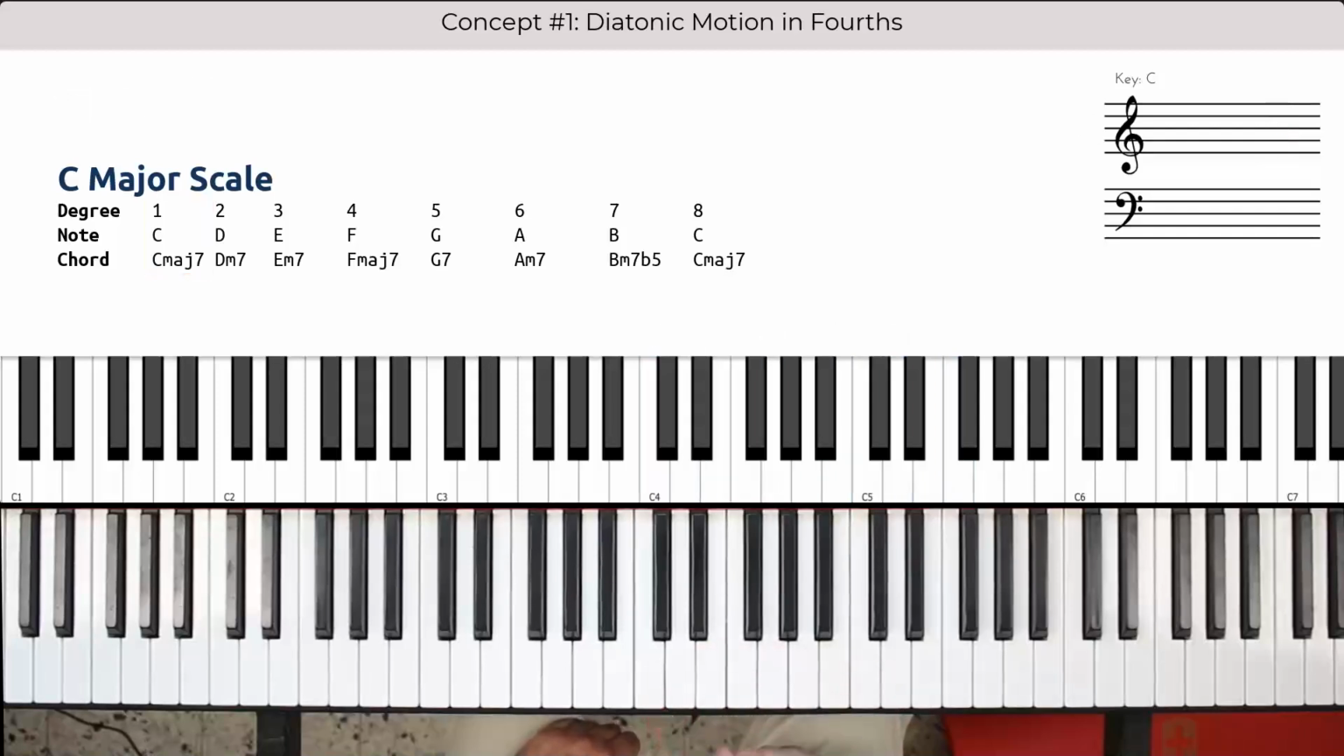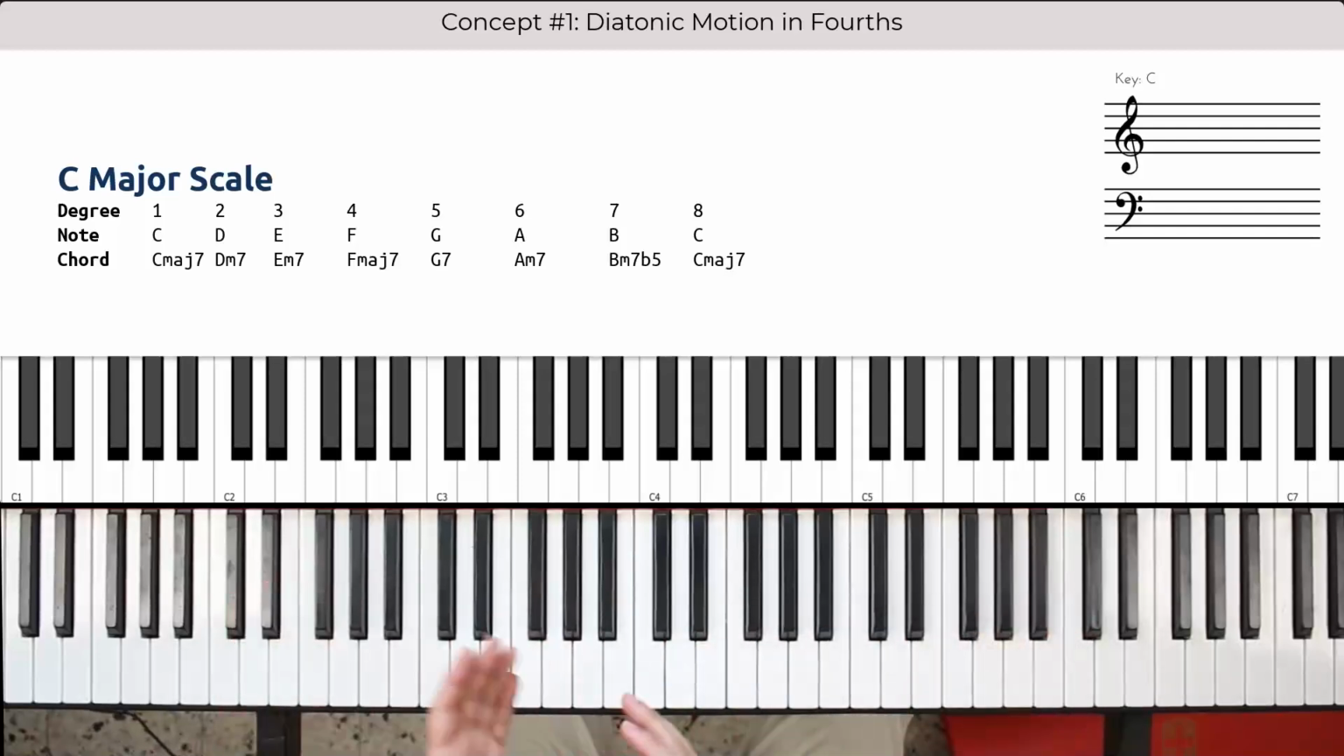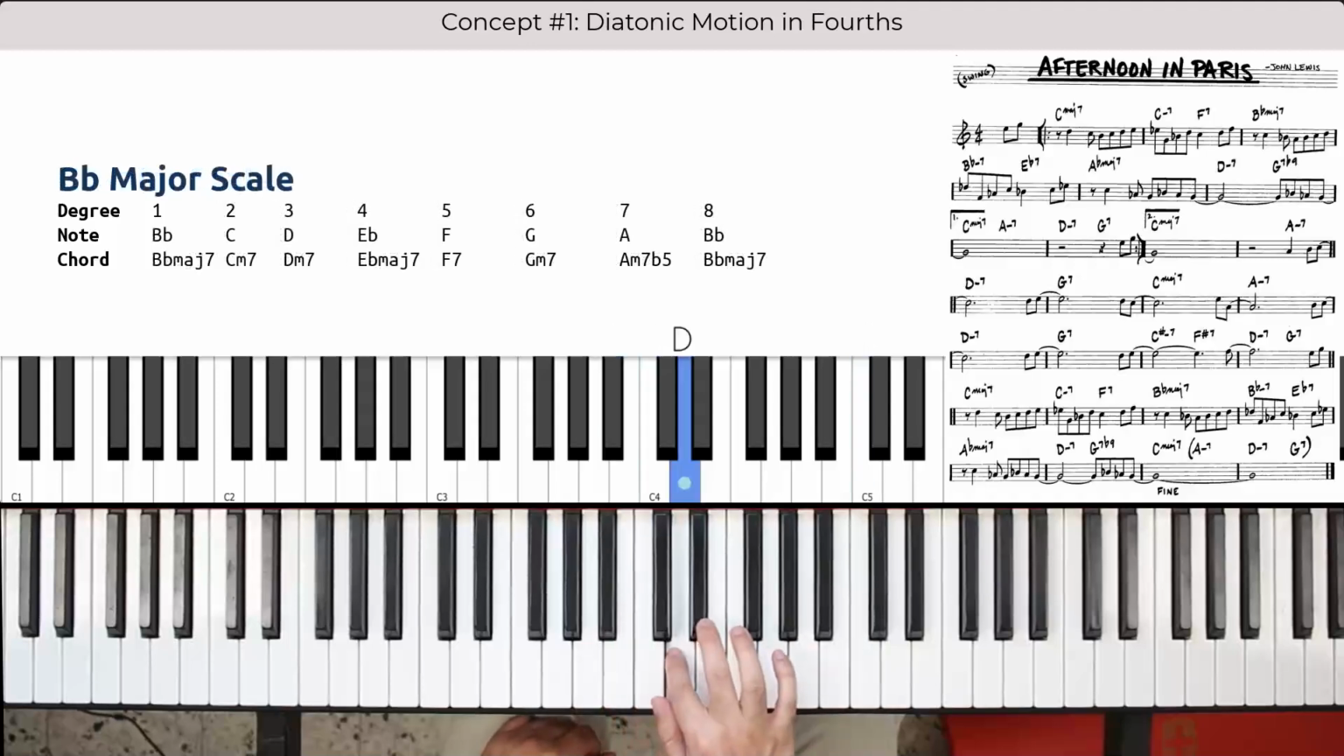We can have the same discussion in any key. For example, look at the sheet music for An Afternoon in Paris. The song starts out in the key of C major, but then quickly modulates to B flat major, A flat major, before returning once again to C major. In each of these keys, a 2-5-1 progression is carried out.